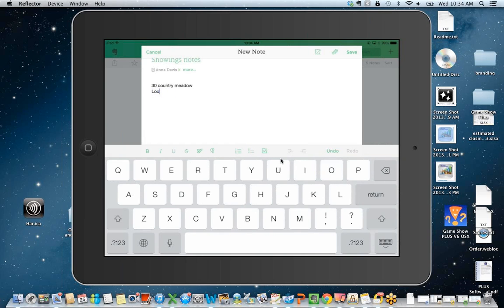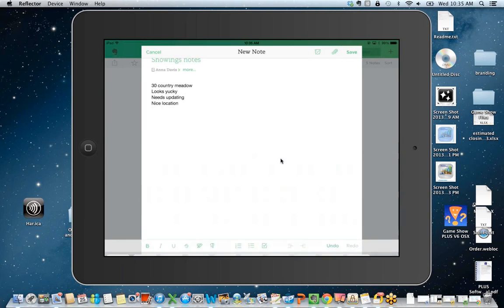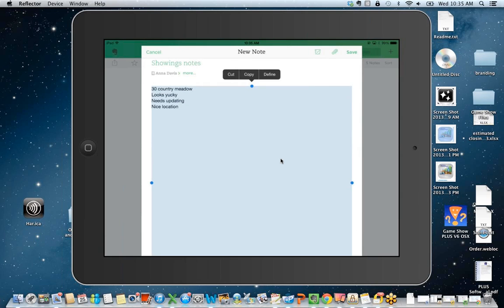So the old way is I used to handwrite on the showing reports, and then I'd have to get back to the office, and then go input it into a computerized system so that the listing agents got feedback. Now I do it differently. So I just do 30 Country Meadow, looks yucky. Oops. I guess I could spell a little bit better. Looks yucky. Needs updating.